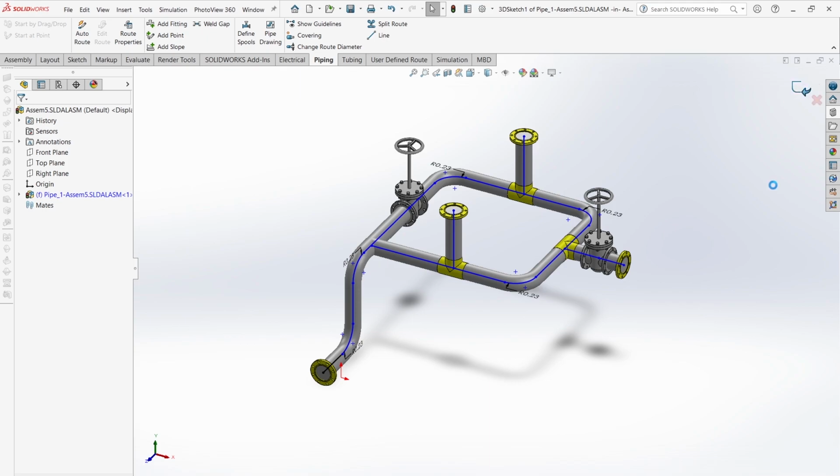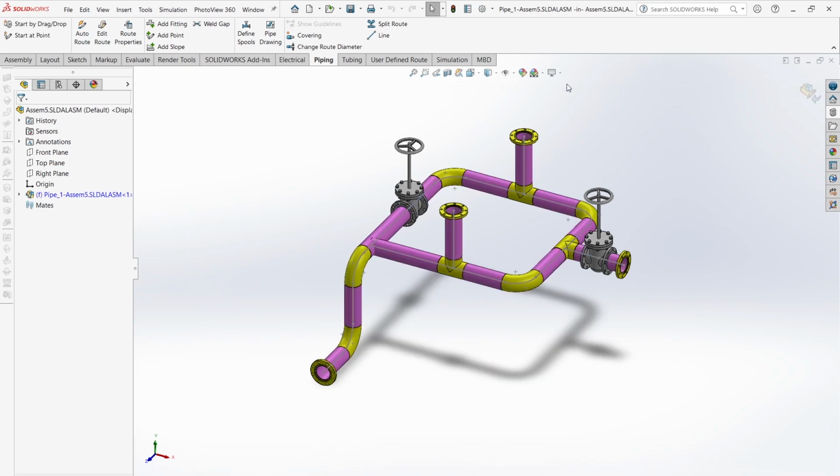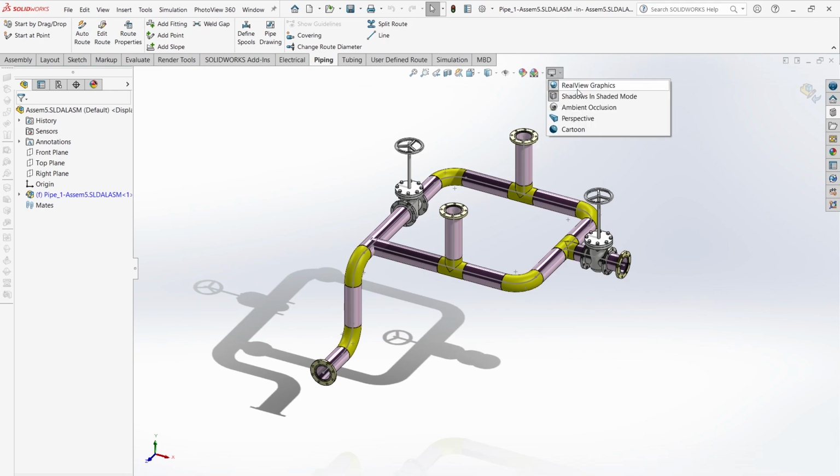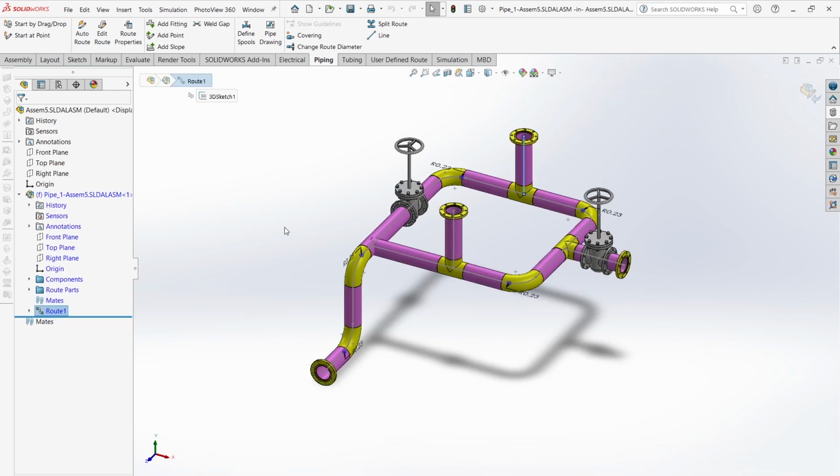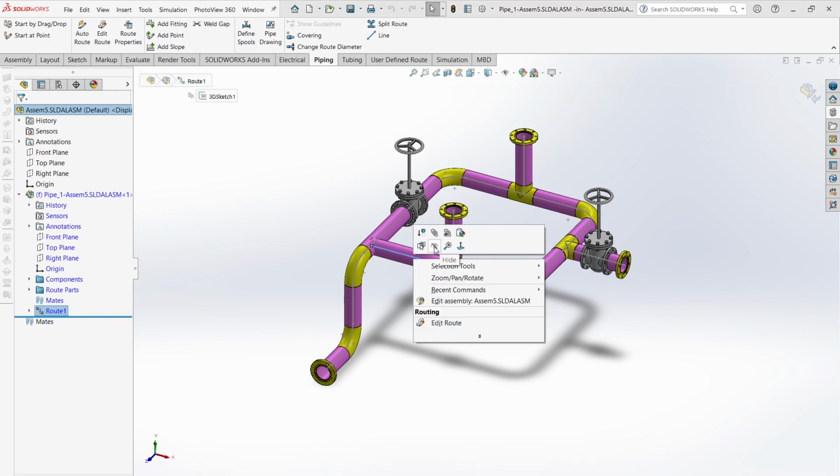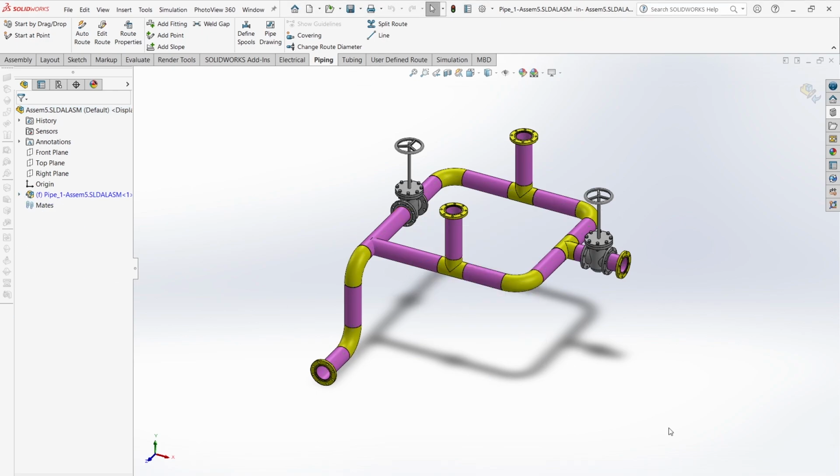Okay, so just exit and see. This is our part, with real graphics, and you can just hide the routes from here. Just hide the entire geometry. Yes, so see, this is SolidWorks piping, or SolidWorks routing. Now we move on to the next model.